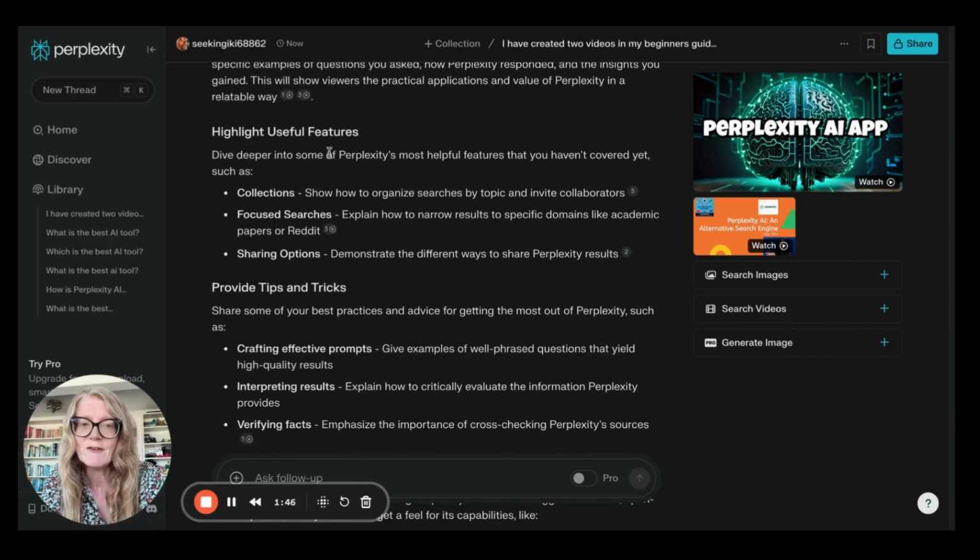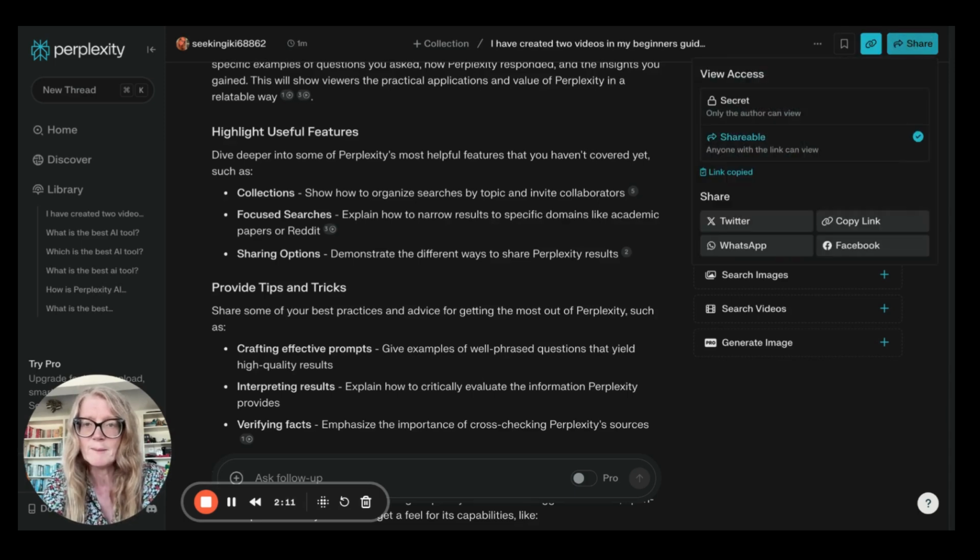Highlight useful features. So it's saying here, dive deeper into some of the most helpful features that you might not have covered yet. So we did talk about collections, that's helpful. We did talk about focus searches, there we go. And it says sharing options, demonstrate different ways to share Perplexity results. That's interesting. Okay, so for example, if I want to share this with a colleague who's also helping me create videos, what I can do is click share in the top right, and it gives you access here.